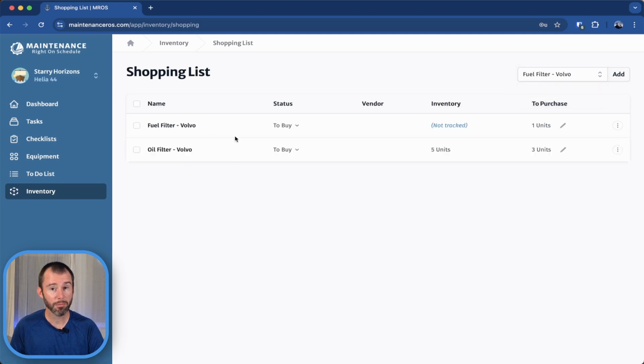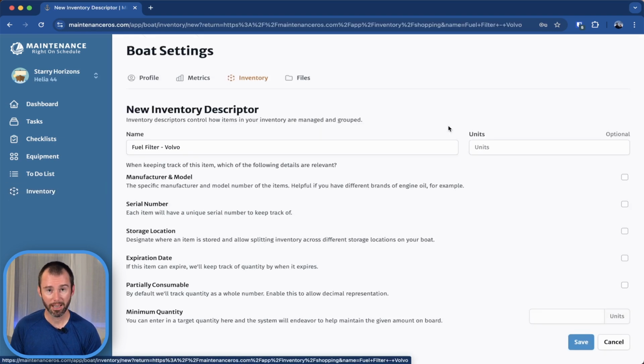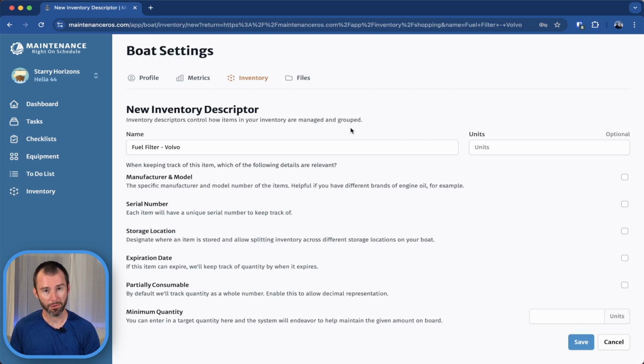Now it looks very similar to the oil filter, but there's a very important difference. Under this inventory column, the fuel filter is listed as not tracked. And if this isn't an item that you want to include as part of your MaintenanceROS inventory, that's fine. You can still use the shopping list to track the purchase process. But if you do want to include it in your MaintenanceROS inventory, click on this not tracked link, and we'll take you to the page where you can set up the trackable attributes.